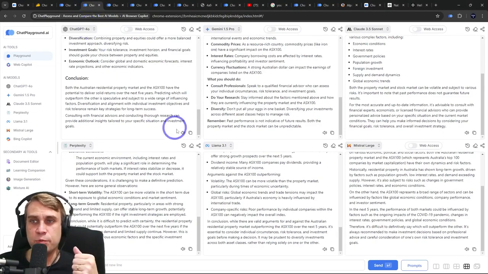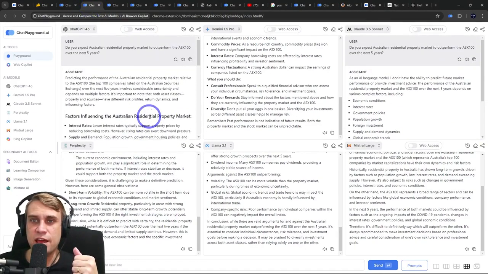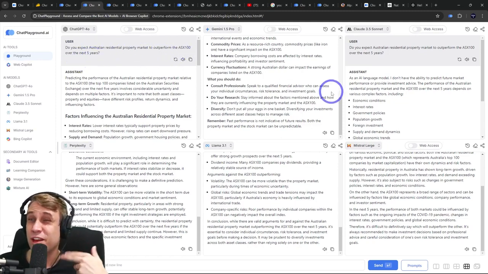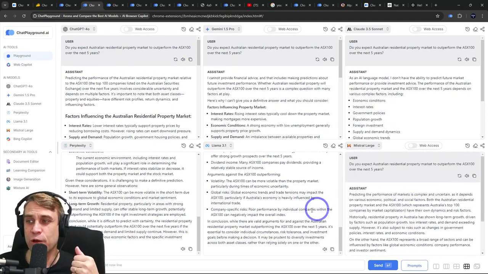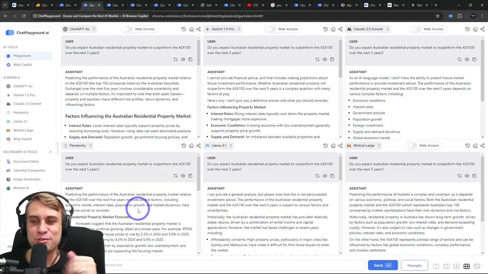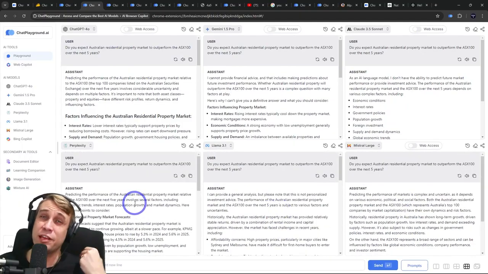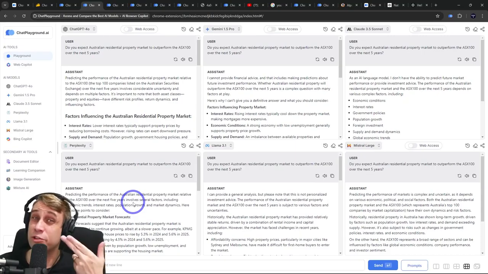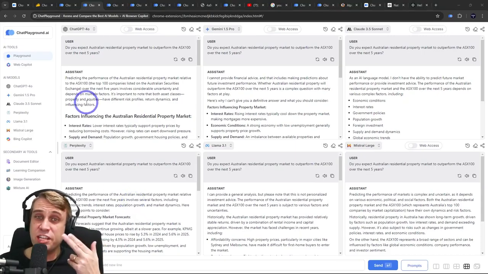The first one I did was a financial analysis task here. Do you expect the Australian residential property market to outperform the ASX 100 over the next 5 years? I thought this was a good one because I think a lot of AI tools do not like giving out financial analysis or financial advice. I know ChatGPT is very conservative and quite wishy-washy.